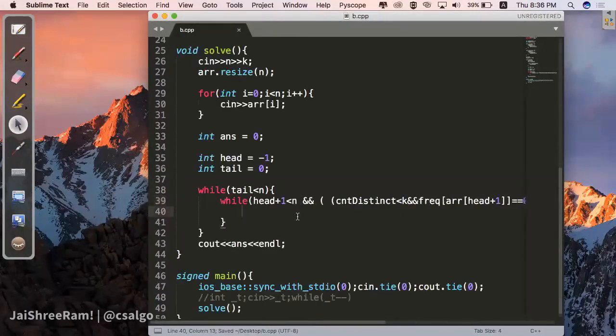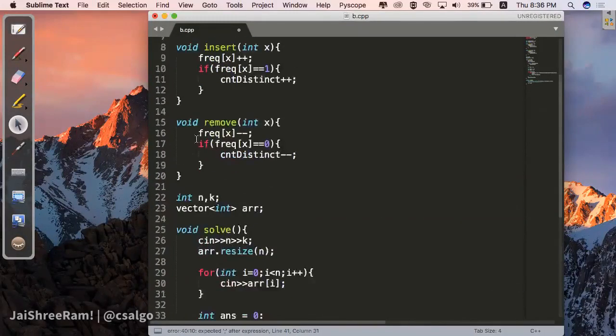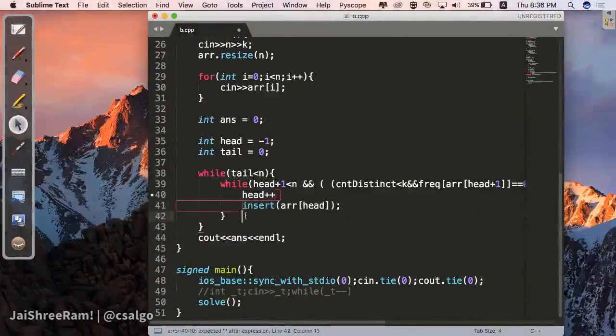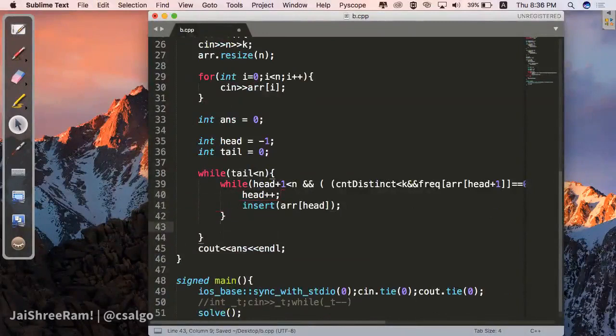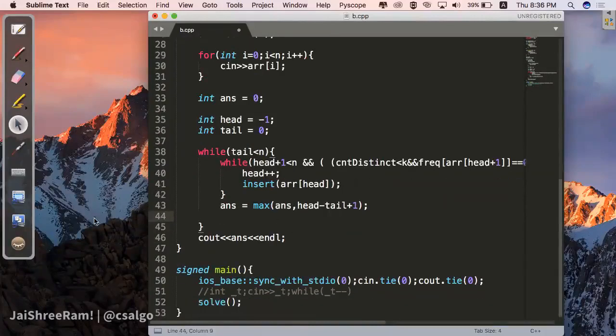So if either of them is true, then we increase our head and we insert the element at head, insert ARR of head. Makes sense? That's the insert function we created over here. Then we need to find the longest subarray, so we take the max, and then the same part as in the previous code.